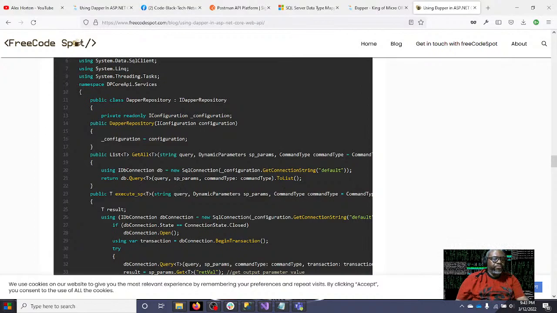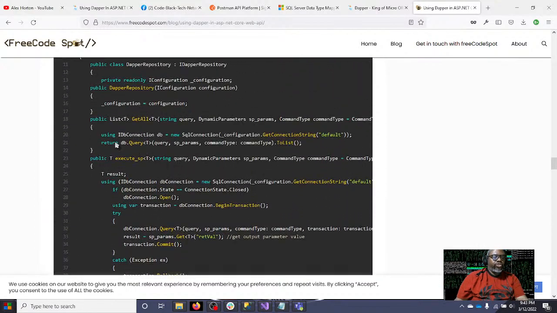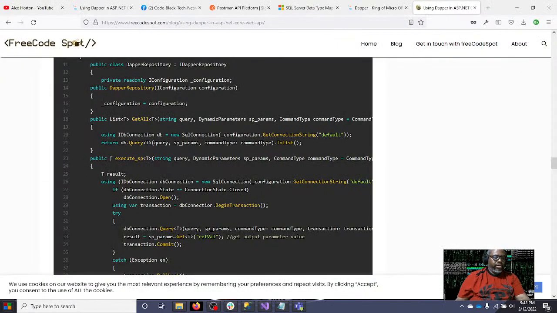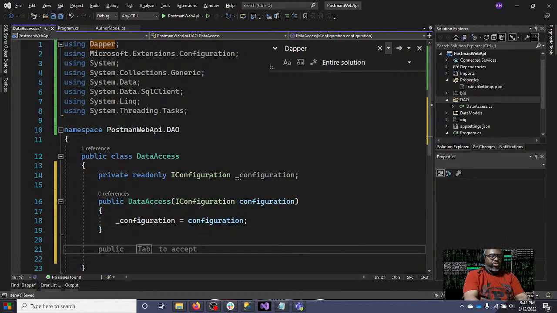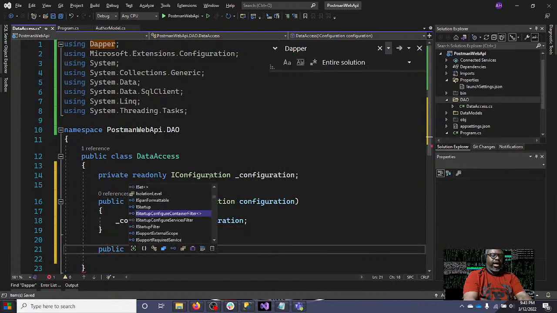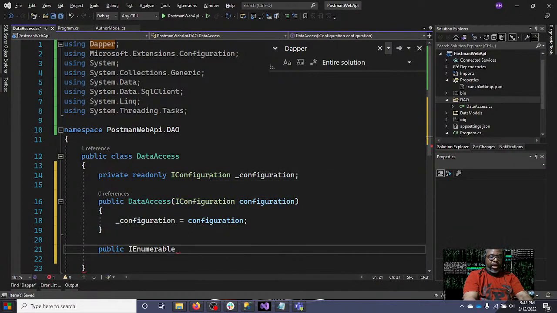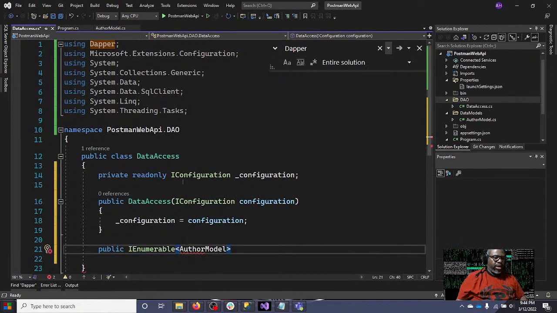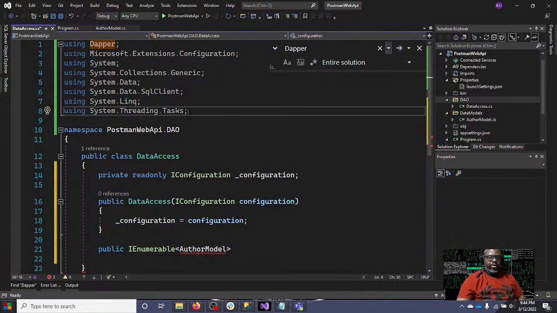So we've got that. Then he's got two methods here. We're going to use this GetAll method here. But instead of doing what he's doing here, we're going to do this. We're going to say public, and we're going to say IEnumerable of our data model, which is right here, and it's going to be AuthorModel. And we're going to have to create a relationship.